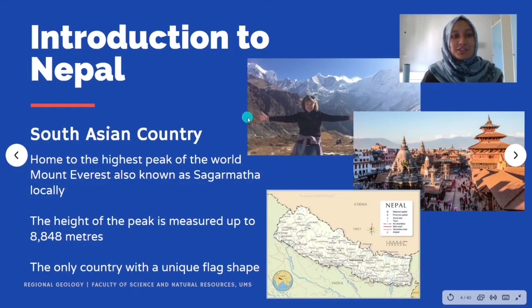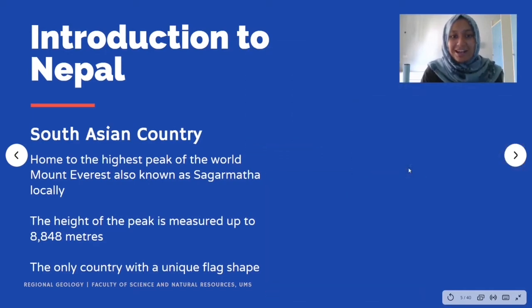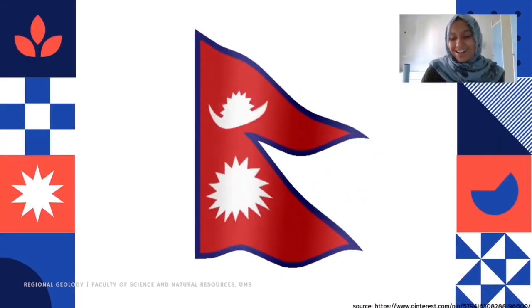So the country of our choice is Nepal, and it's a South Asian country. It is home to the largest peak in the world, known as Mount Everest, and it is also known as Sagarmatha by its locals. The height of the peak is measured up to 8,848 meters, and what's great about this country, fun fact, is it has a very unique flag shape. And when I mean unique, I mean unique.